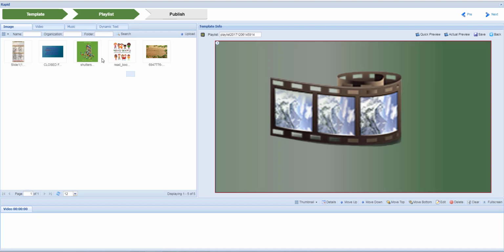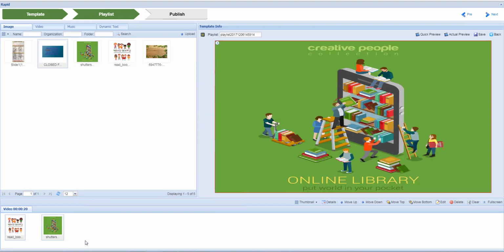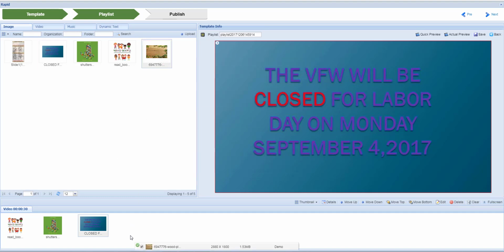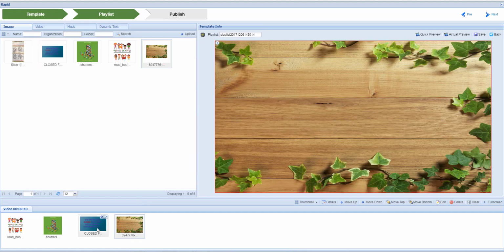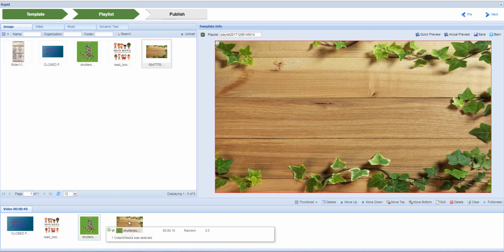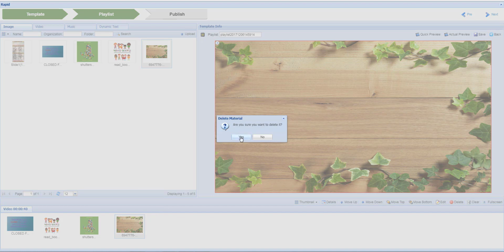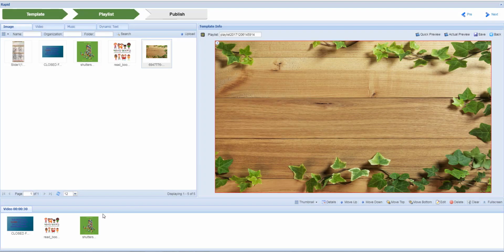This is where I'm going to add my content. I'm going to simply select it, drag and drop it, and let's just say I want this to be in the front. I can move that there. This I want back here. Just say I want to remove something. You can hit the X button and delete it.